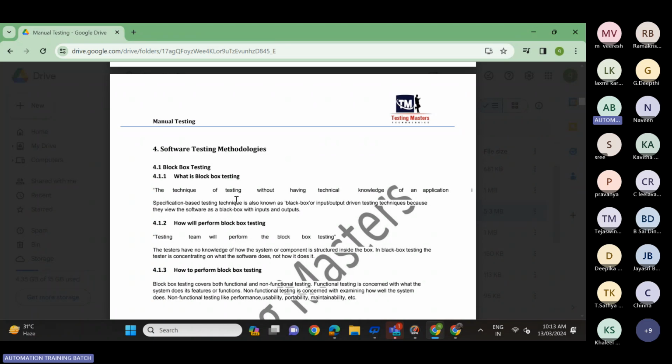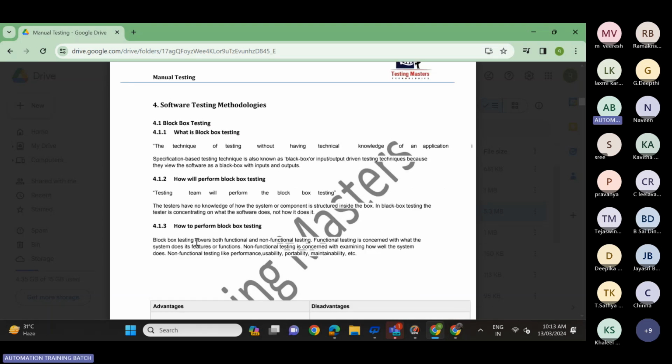How will it be performed? The testing team will perform the black box testing. So how to perform the black box testing? It covers both functional and non-functional testing. Both features or functions will be considered, and it should concentrate on performance, usability, and maintainability. Any doubts related to black box testing?